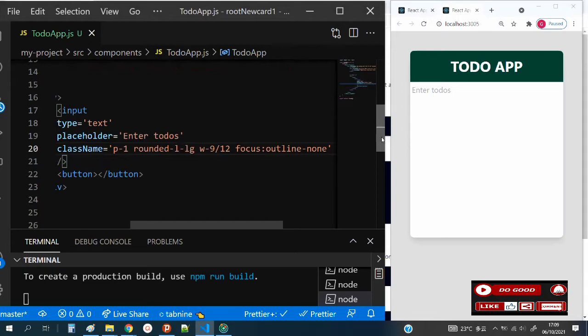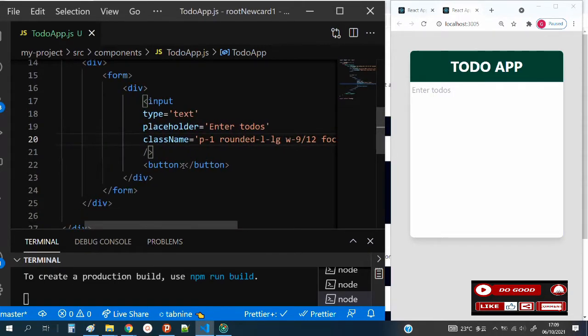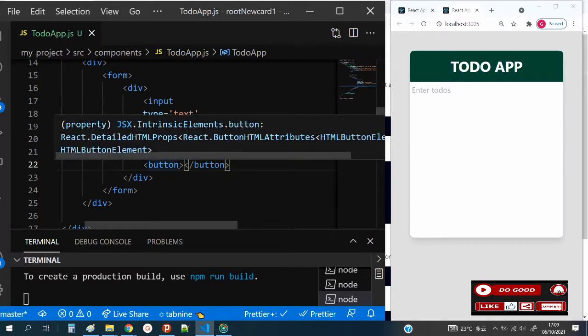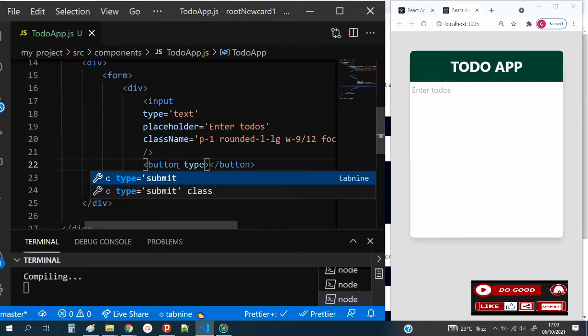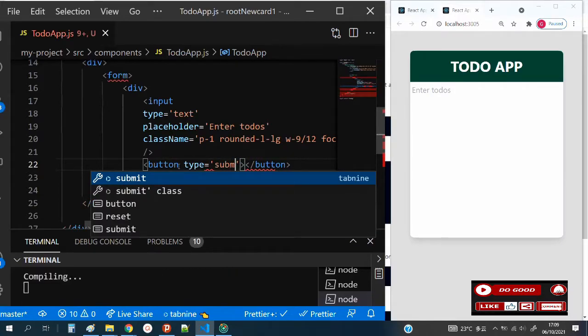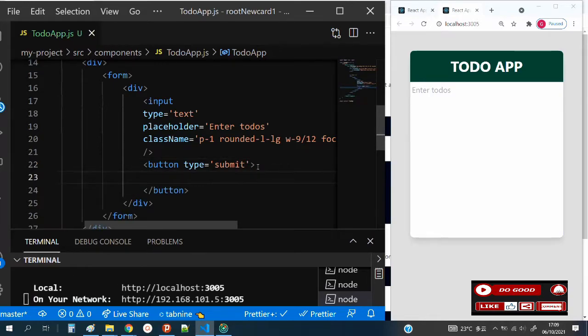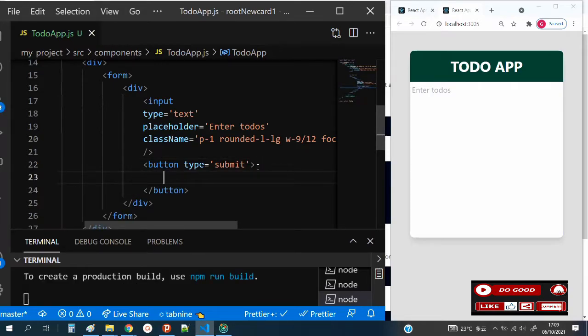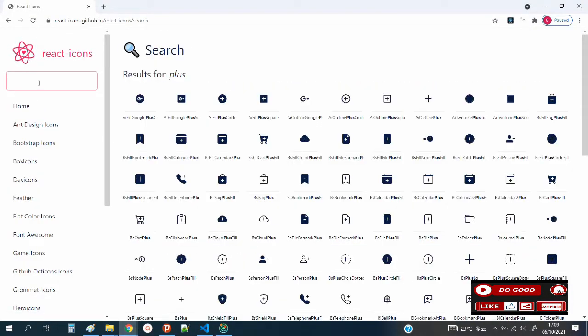Okay, now let's go to the button. Now the button, let's give it a type. So we say type equals submit. On the button, let's give it a React icon. So we go to React icon and then we say plus.